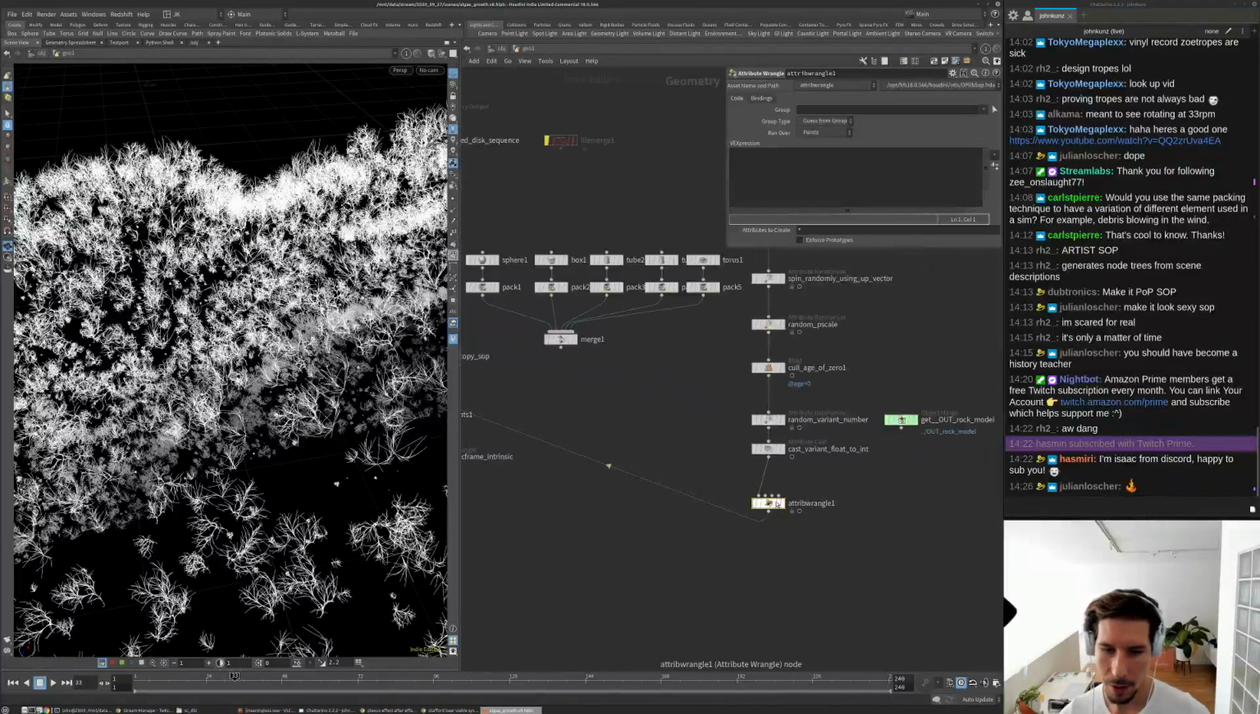I think if you wanted to do something specific to a variant, then you could start doing wrangles maybe. So group, you can make a kind of ad hoc on-the-fly group using @variant equals 0. Just make sure this is a point group. Maybe just try @pscale times equals 25. So make it 25 times bigger if it's variant 0.